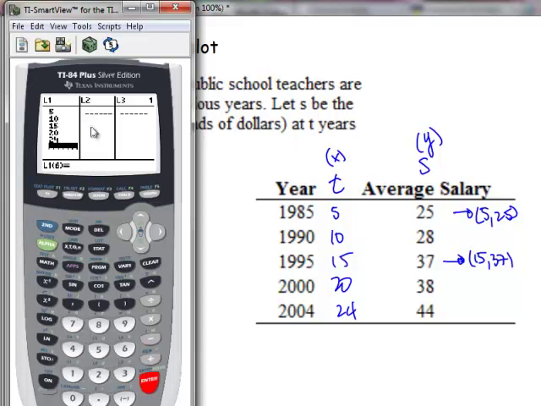Once you have the T values, the first column done, that's your X values, you right arrow to the next column and then put in the values that are given here. That's 25, 28, 37, 38, and 34. So our last value is 44. Now we have the X and Y list in L1 and L2.